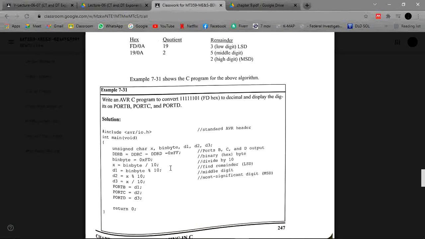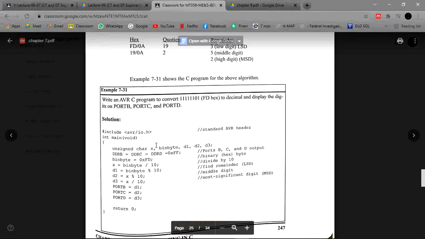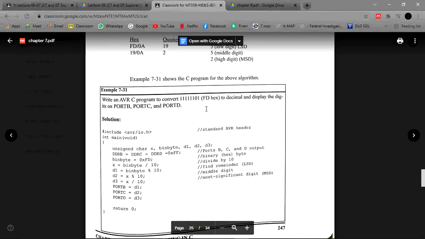meaning 11111101, the FD hex value. So D1 is bin byte percent 10, which is the remainder, and after it the middle digit, and after it the most significant digit, and then these three digits will be sent to the ports. The first digit is sent to port B, the second to port C, and the third to port D. So in this way we can convert FDH to decimal.